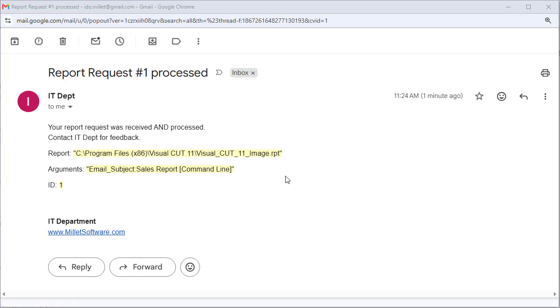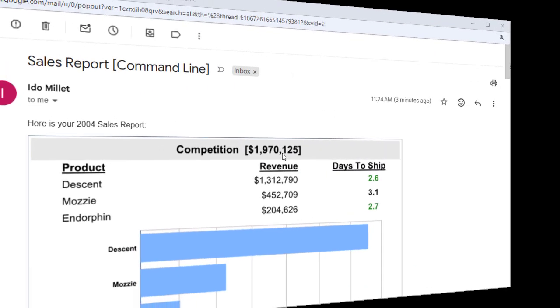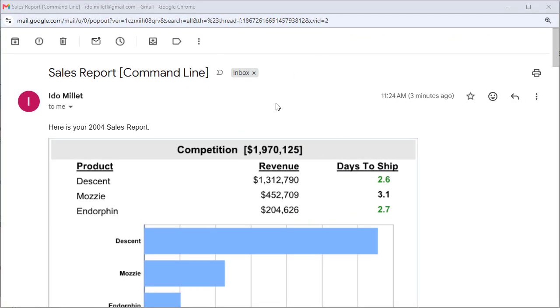Here is the email response from ActionQ, including the dynamic token from the ID argument. And here is the email sent by VisualCut containing the report requested.